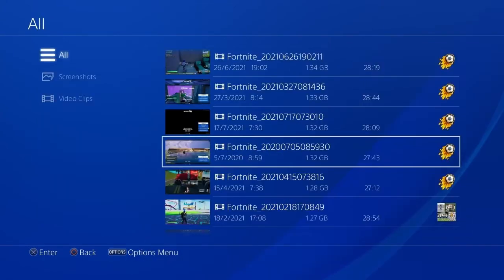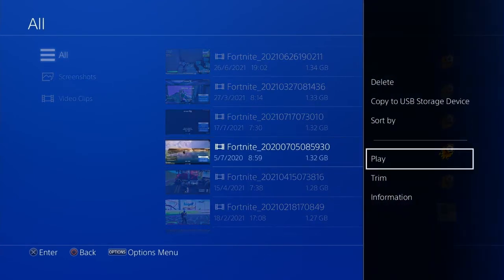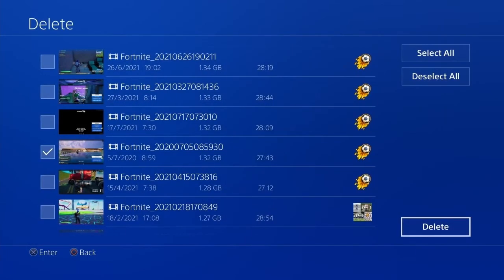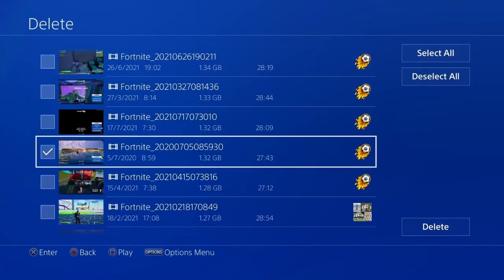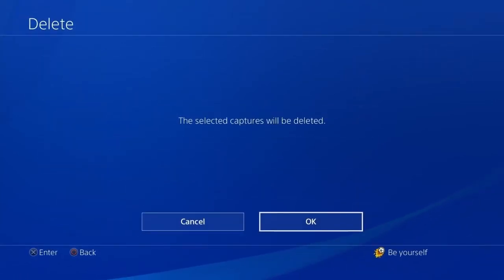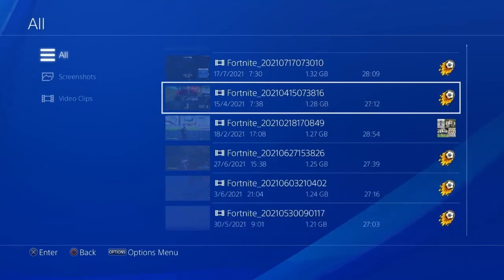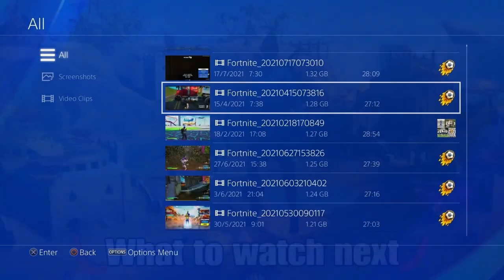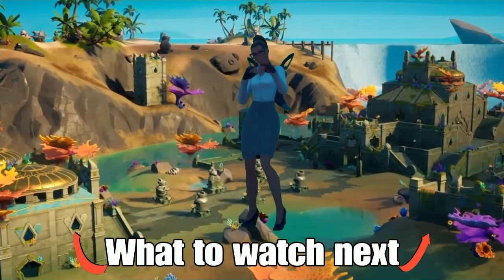So let's just show you the final process, which is when you decide to delete a video, you just push the options button on the controller, go up to the top and delete, choose whichever videos you want and push the delete button on the bottom right hand corner. And then when you do that, it just says the selected captures will be deleted. You click OK and that video will be deleted, which will save you some storage space on your PS4.